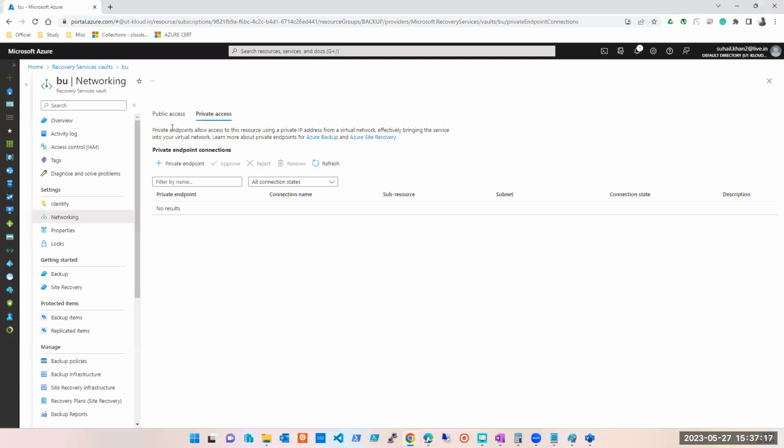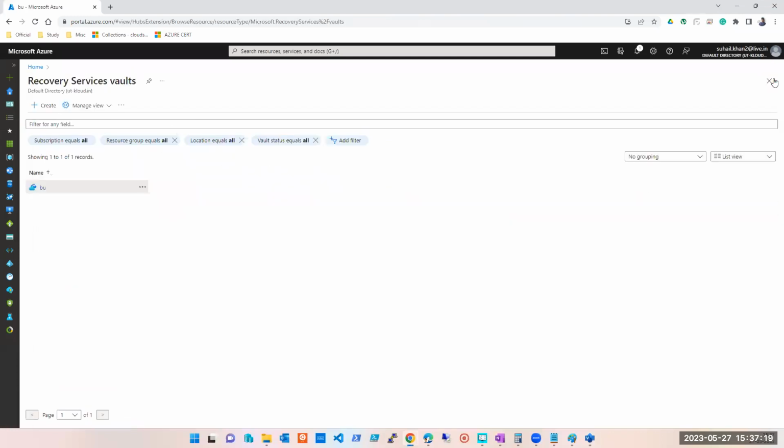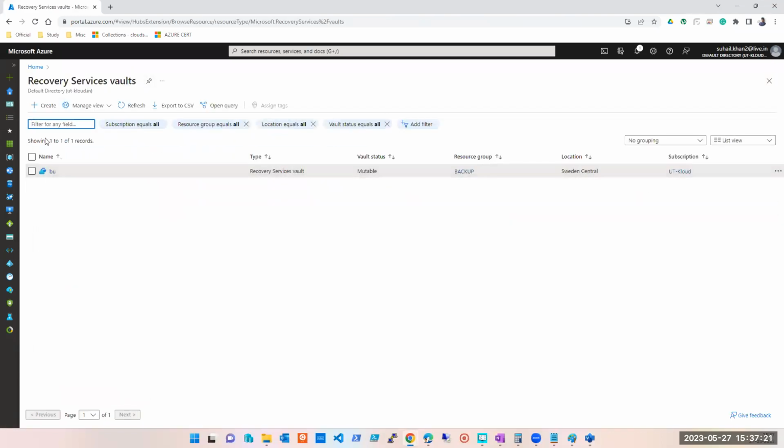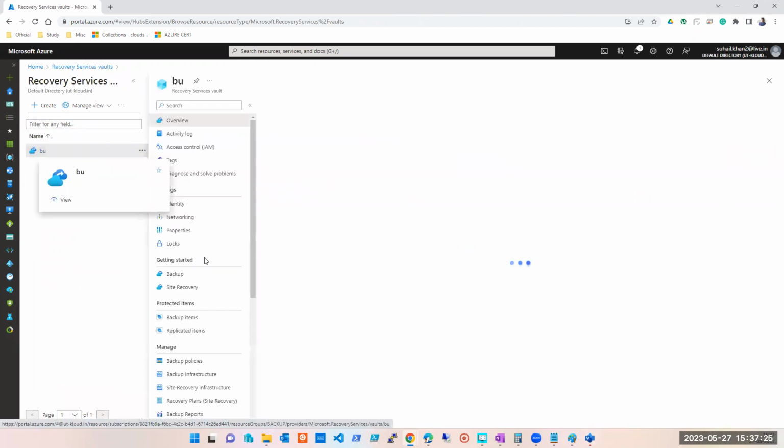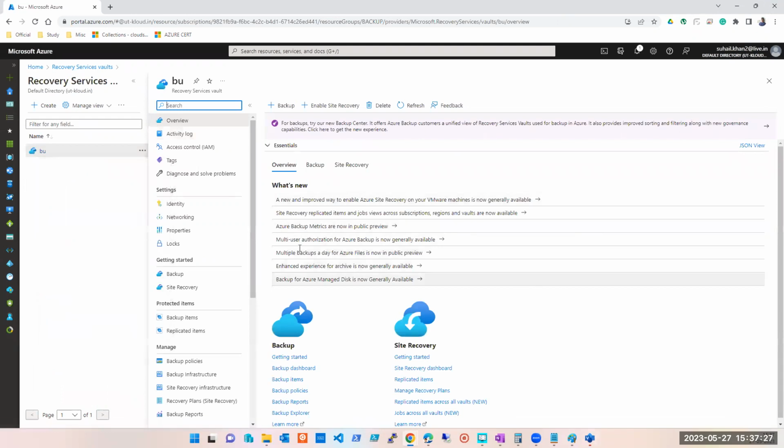Okay, so the networking part is clear, right? Under the recovery service vault, the left side panel is common for all. Networking, we saw properties, logs. I hope all of you remember what logs is. Yes, right? Backup: how to start backup, configuration of backup.